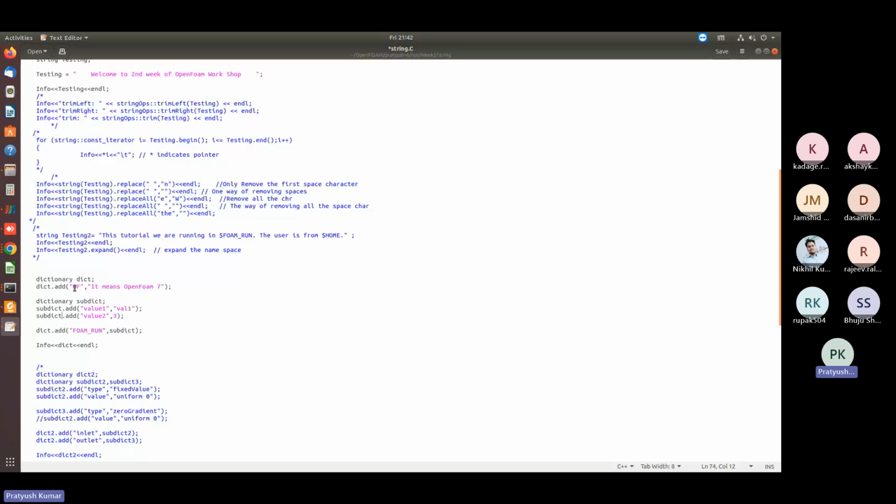Just like OpenFOAM is expanded, or can be understood, to mean OpenFOAM 7, similarly value 1 can be understood as val1, and value 2 is understood as 3. And there is one more command, that is dict dot add from run subdict. Let's try to run these commands one by one. So first of all, we are just adding this command.